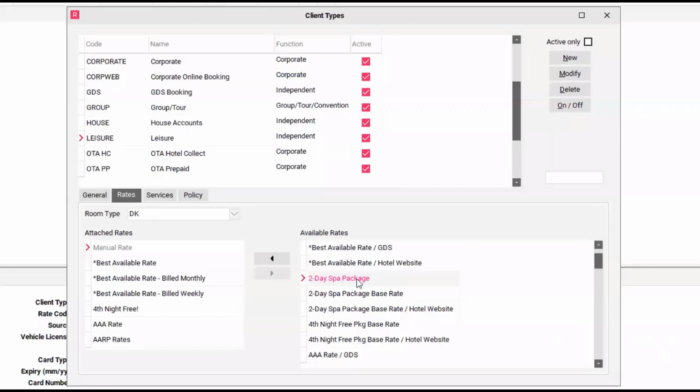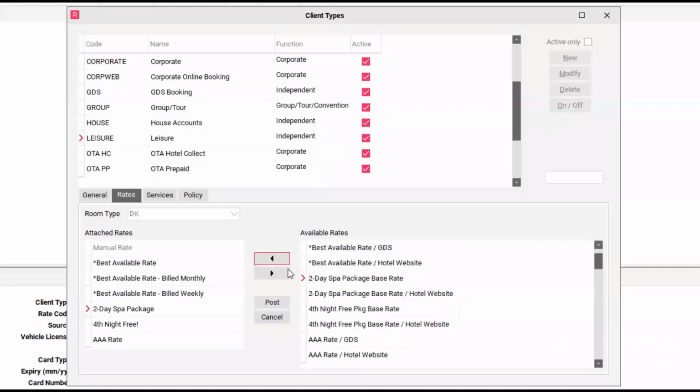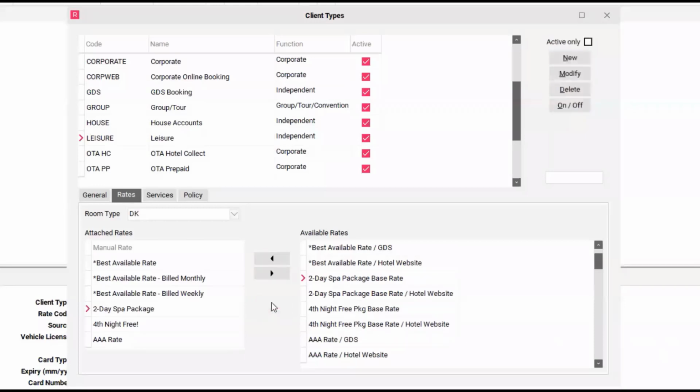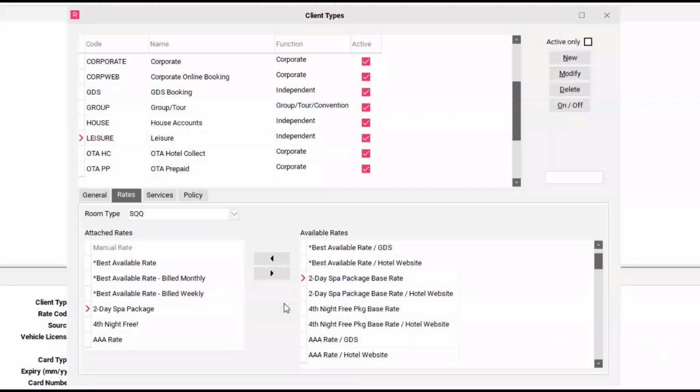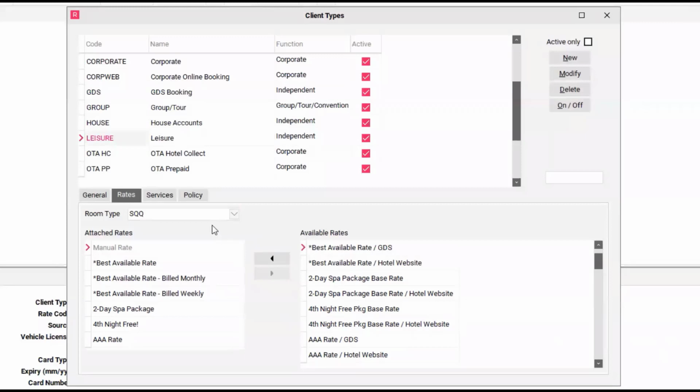Do not select the package base rate. Make sure you are selecting your actual package. Then you can use the black arrow to move it over to the left-hand side and select Post. You will repeat that process for each applicable room type. Once that is completed for your leisure client type, for all applicable room types, you can now scroll to search for your web client type.